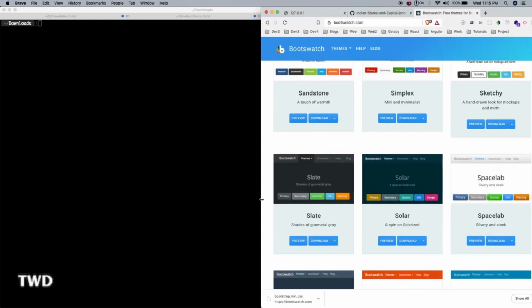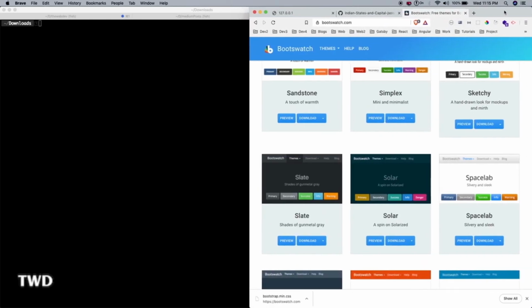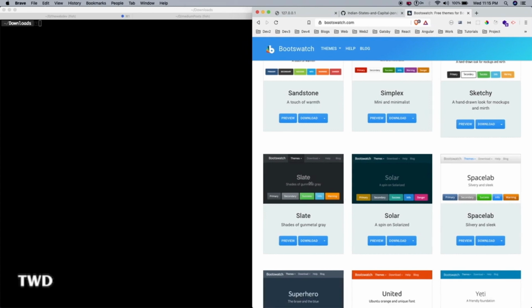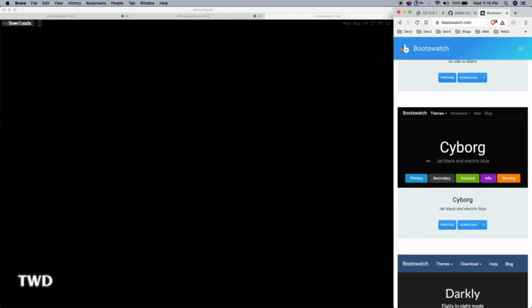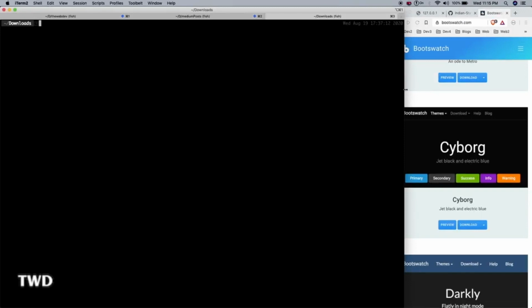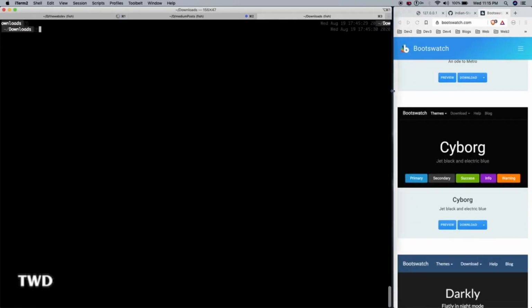Why is it showing like this? Okay, okay, with the mobile view actually. Yeah, it is okay now. So let us go ahead and create our project.